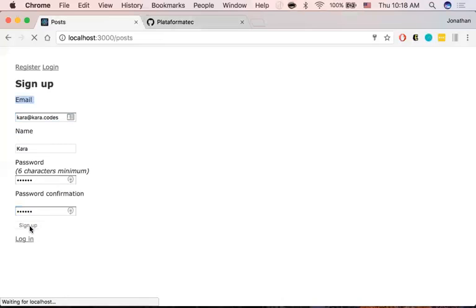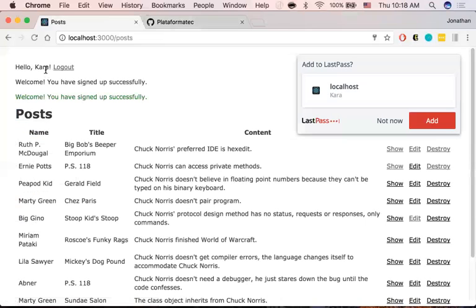When I sign up here, it says hello Kara, because when I sign in, Devise is taking care of the logging in process for me. It's saving the person that's logged in as current user, and current user is the object inside the database.